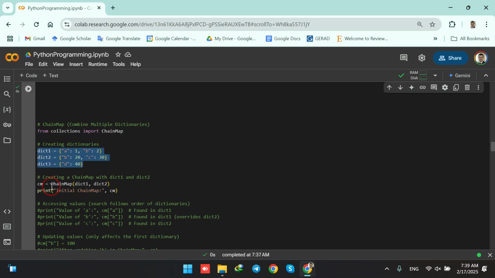Now we would like to create a chain map with dictionary 1 and dictionary 2. In order to do that, for example, we want to name our chain map to be CM, and we simply use the ChainMap keyword, and in parentheses we are having dictionary 1 comma dictionary 2, and this is going to basically use the first two dictionaries to create a chain map and assign it to CM. And CM is a merge, let's say a combination of these two dictionaries.